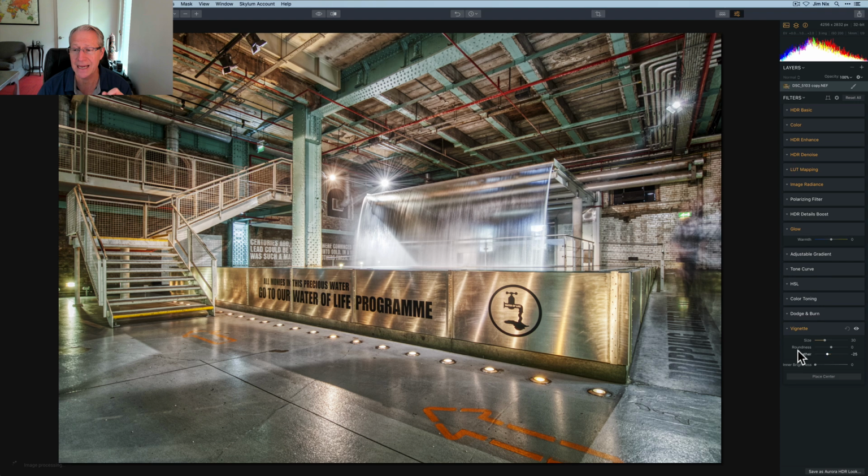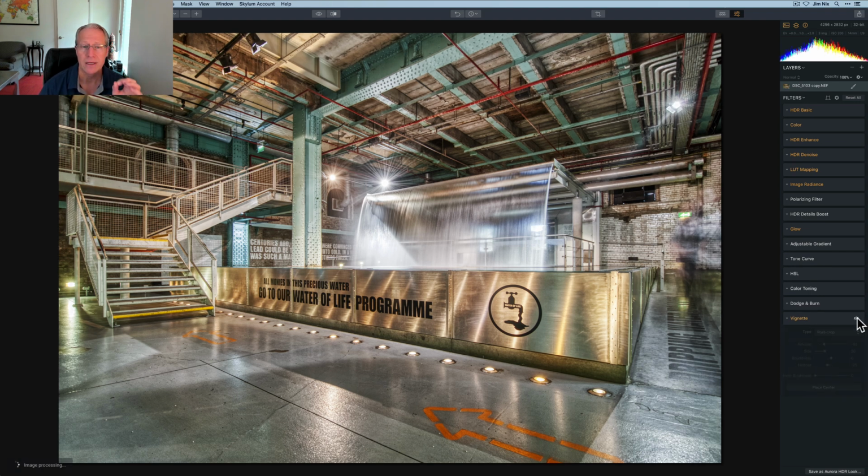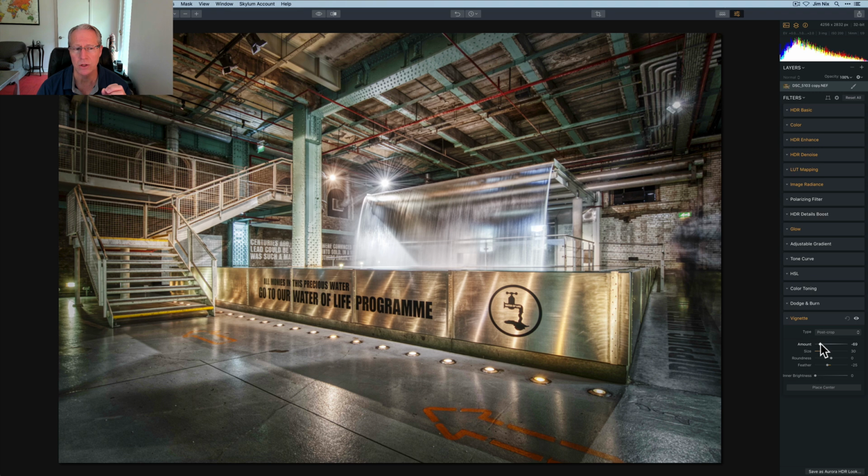And of course, there's a vignette. The vignette's already been applied. That was part of my preset. If I turn that off, that's before the vignette. And that's with it, but I actually want to get more vignette. I want a heavier kind of look, maybe something a little bit more like that.